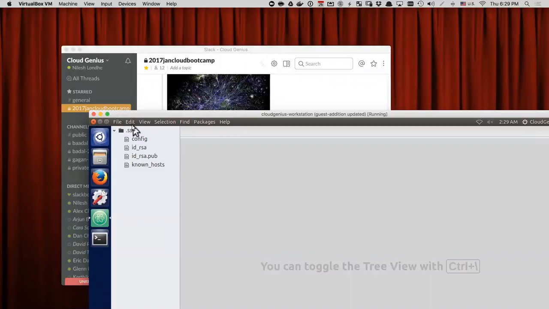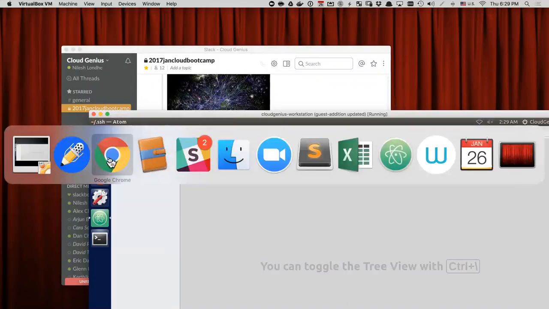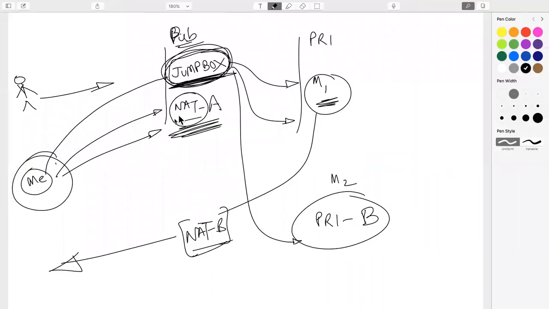Do whatever you feel like. But in real implementations, you don't want to use the NAT device for anything other than its function. Jump box, anything other than its function.